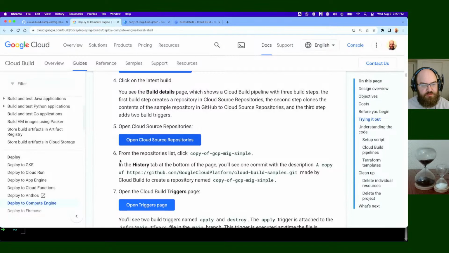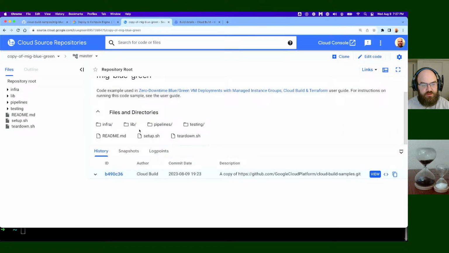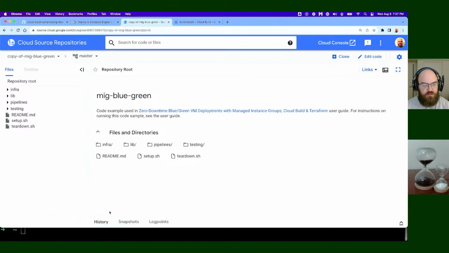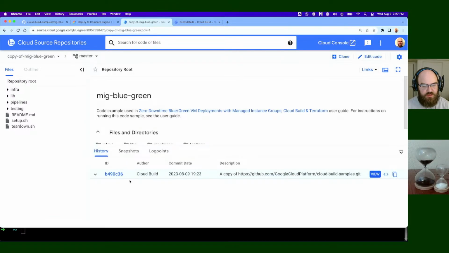In the history tab at the bottom of the page, you'll see one commit with the description, a copy of such-and-such URL, made by Cloud Build to create a repository named copy of GCP MIG sample. Scroll down to the, where's the history? It's right here. Cloud Build, date, a copy of that.